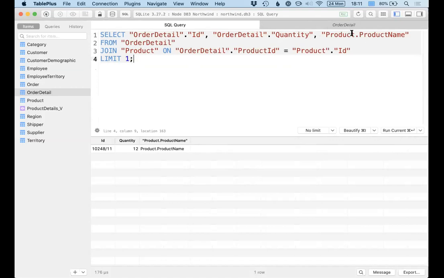Oh, don't forget your quotes. Quotes don't go around the period. There we go. So our selectors are now table name dot column name instead of just column name.